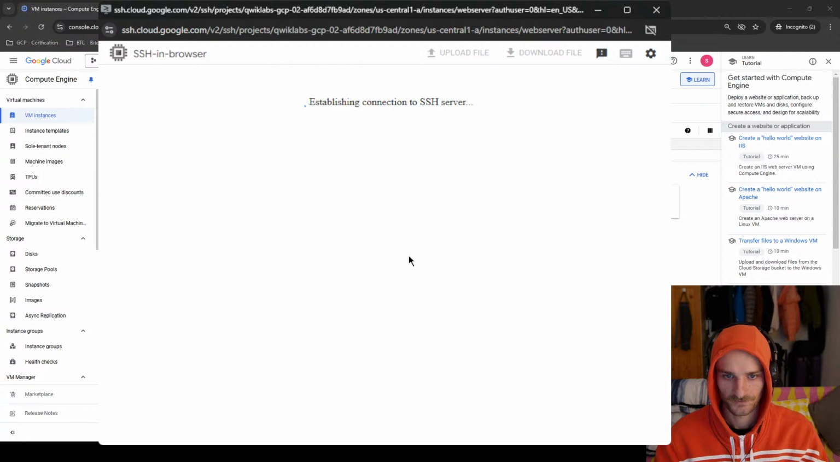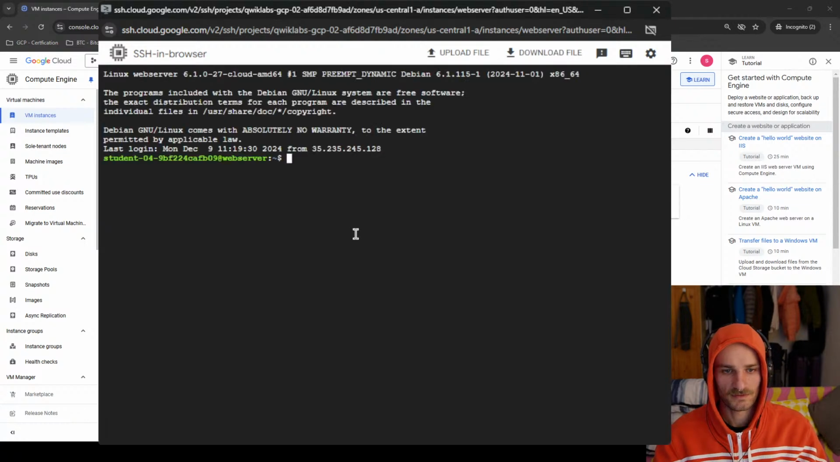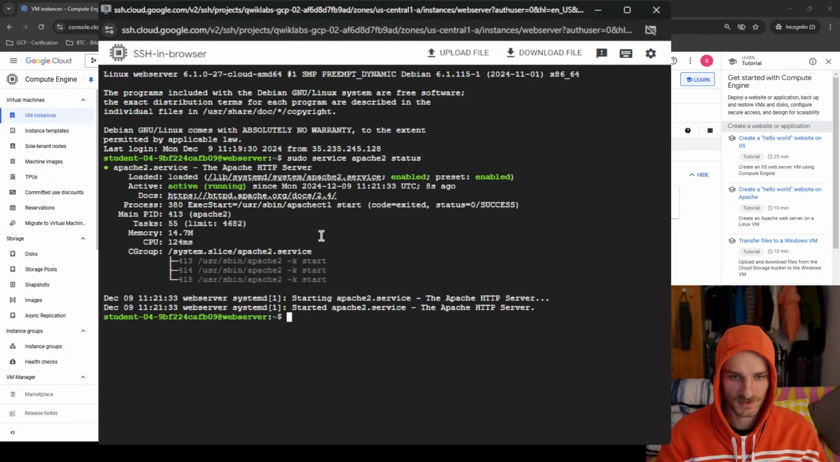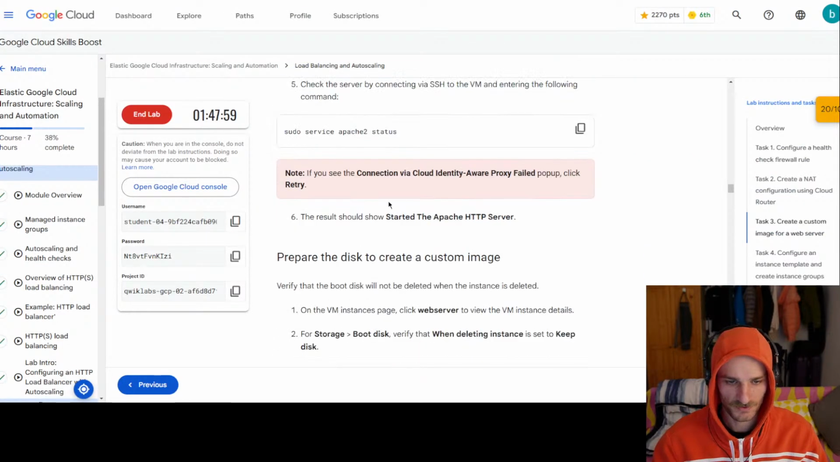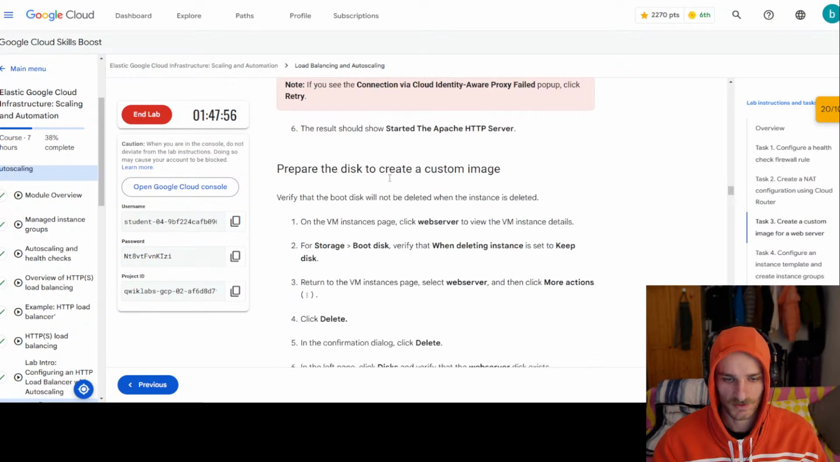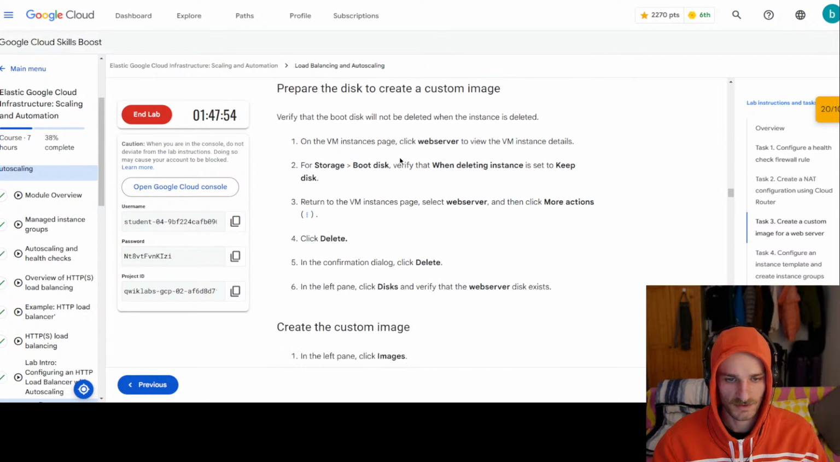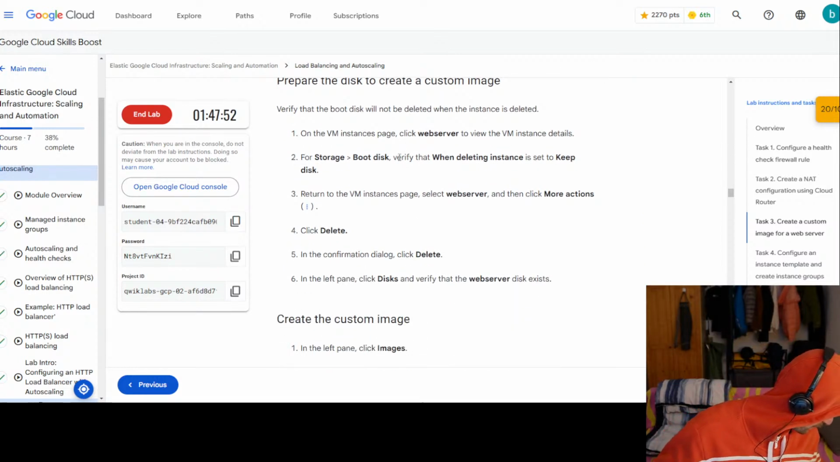Authorize. Okay. Now let's see the Apache status: active and running. Therefore, if you see connection refused and failed, no. The result should be okay.